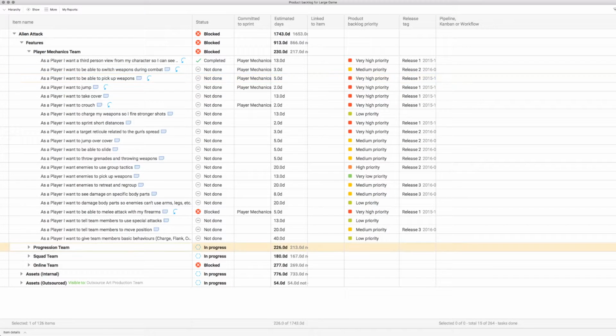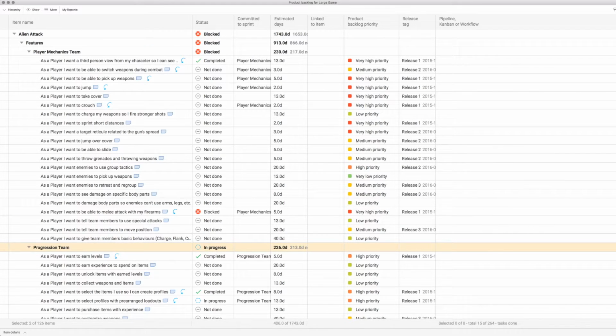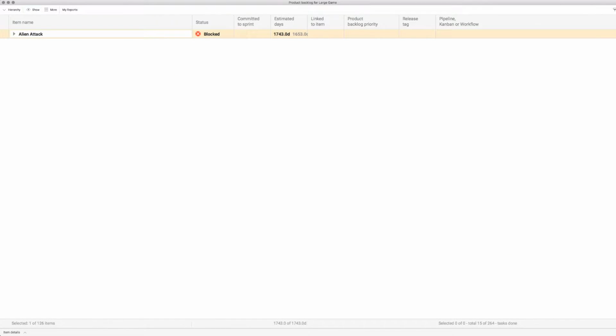Now, let's go over a few tips for the product backlog. Let's say I want to expand a whole section. Instead of clicking to open up each section, I just mark the ones I want to expand fully and then press Ctrl and right arrow to expand them. Using Ctrl and left arrow will collapse them again.